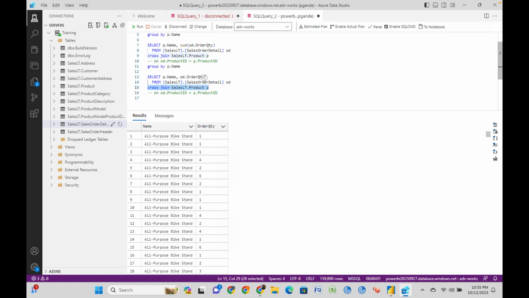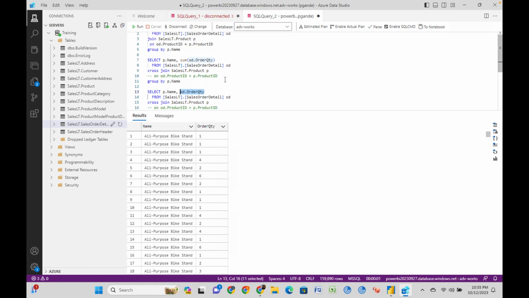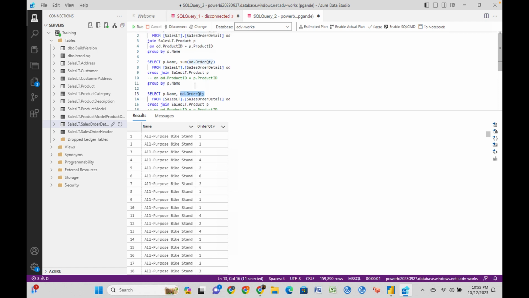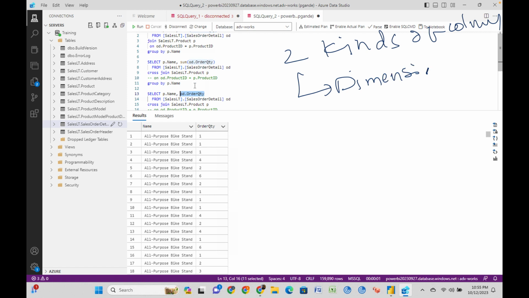Whether that column is summable or not summable is telling you whether that column is a dimension or a fact. So basically there are only two kinds of columns. One is dimensions. Again, this is a modeling concept, but it's good to know, basically. Dimensions. Another thing is fact. Okay.